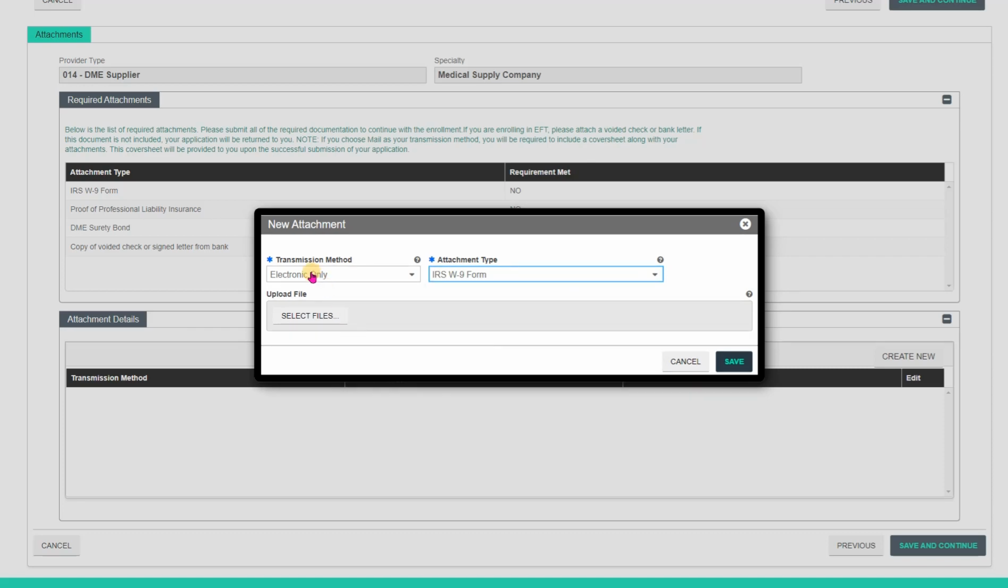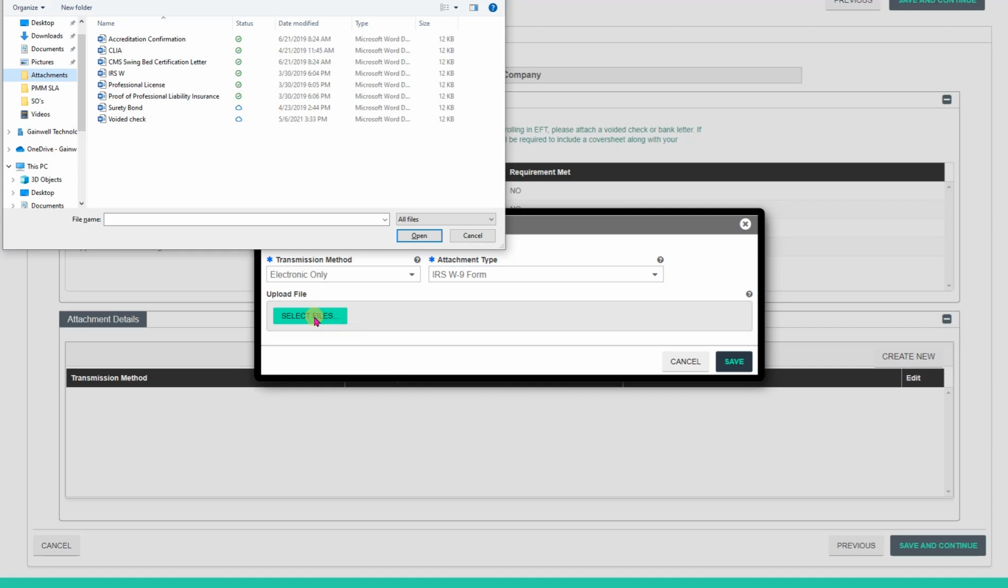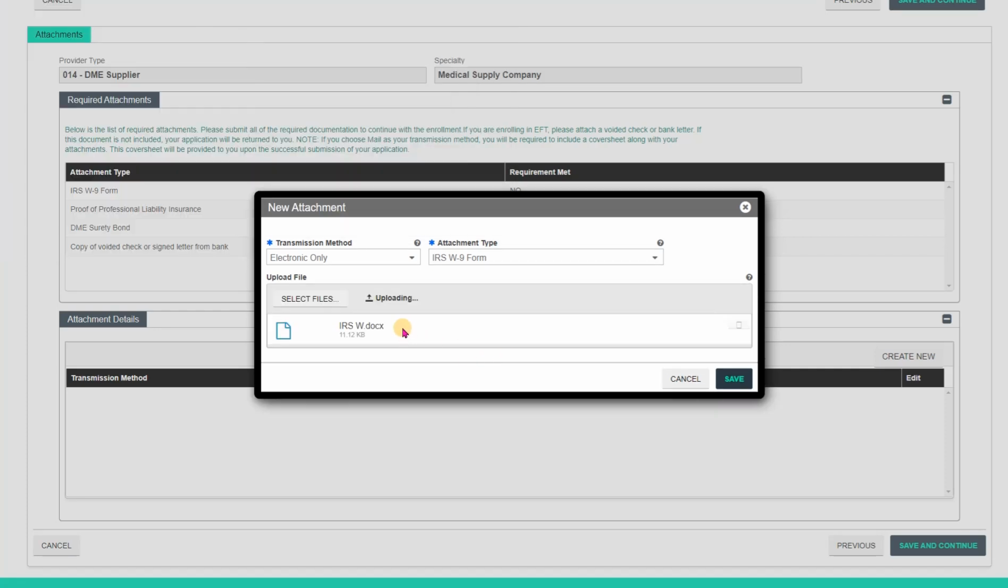Now, because I've selected electronic only, I need to now go find that file on my computer. I'm going to do so by clicking the Select Files button. I'm going to navigate to where the file is stored on my computer, and I'm going to select my IRS W-9, and I'm going to click Open. This is going to upload the document directly to the application. You can see how quickly that was done. It is now completed, so I can hit Save.